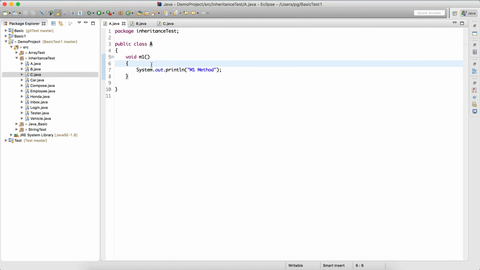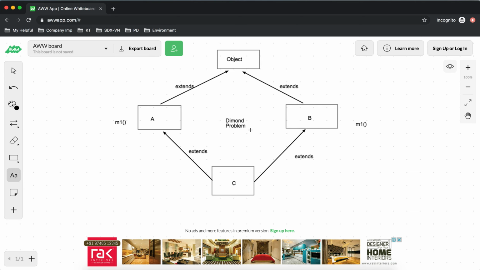Let's go to this diagram and see what the diamond problem is. In Java, what is the supermost class? The supermost class in Java is always and always the Object class. Every class by default extends the Object class. Here C is extending A, and A will also be extending the Object class. Then C is also extending B, and B will always be extending the Object class.